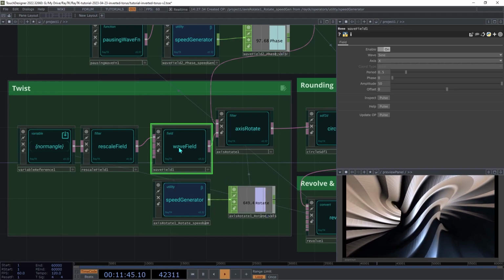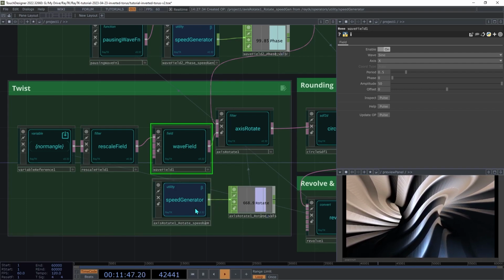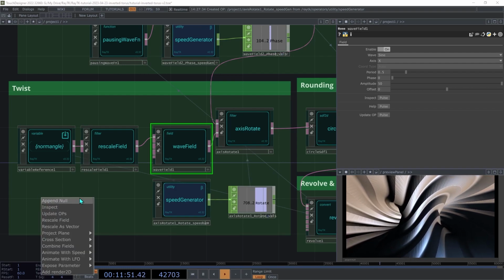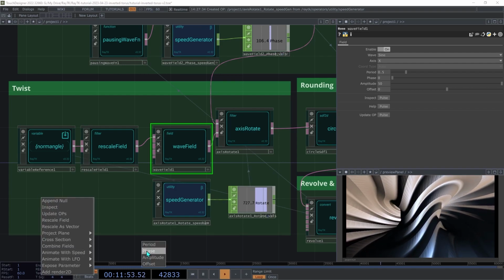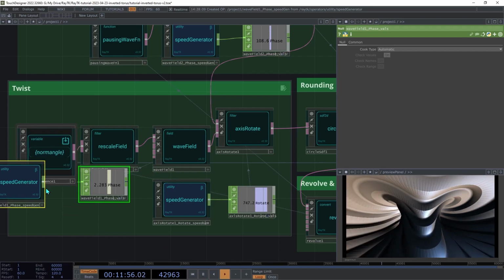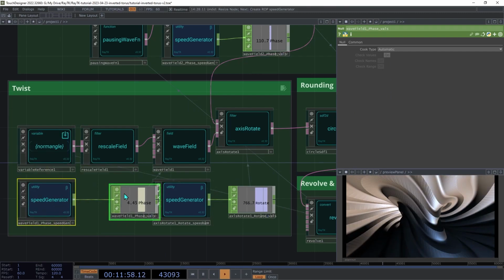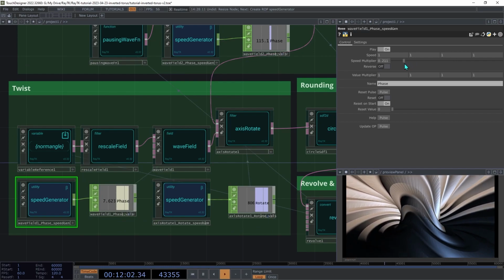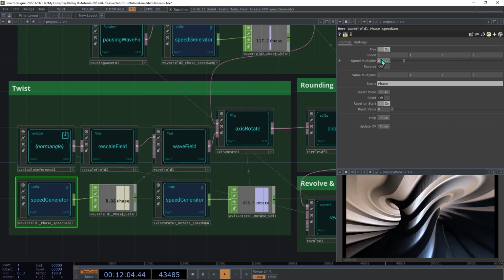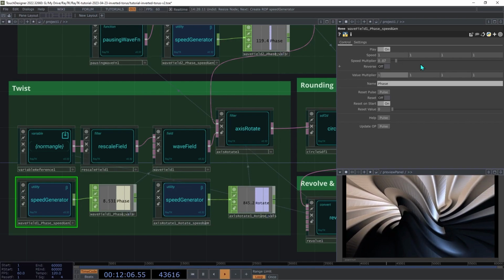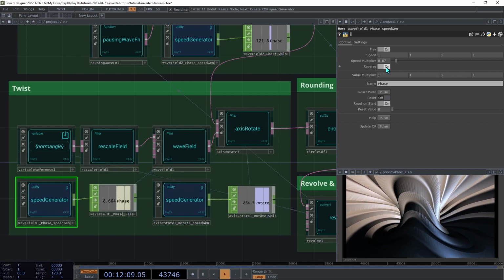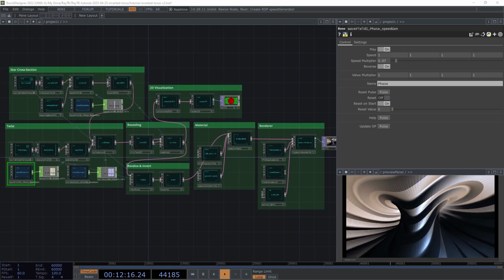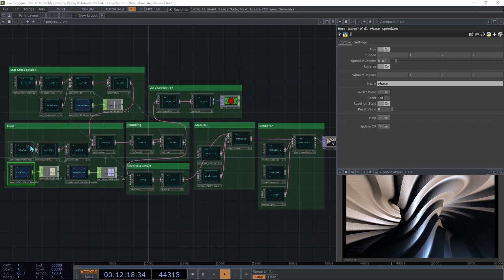Then select the wave field that's controlling the twisting around the axis. Open the Editor Tools menu again, and under Animate with Speed, choose Phase. And on the speed generator, drop the speed down to around 0.07, and then switch on reverse. And that's it for our scene.